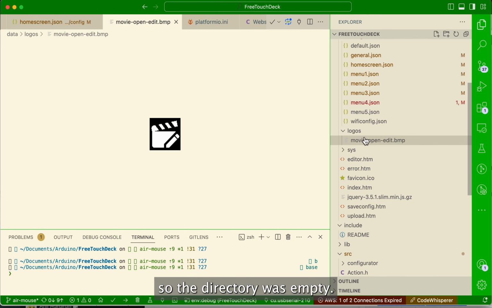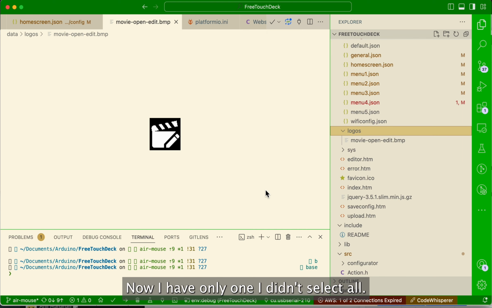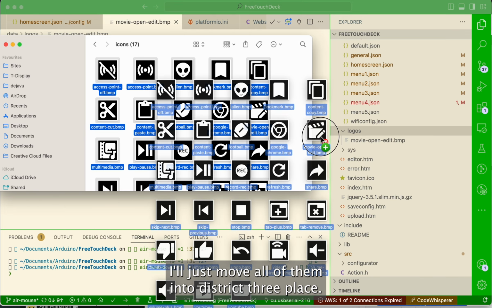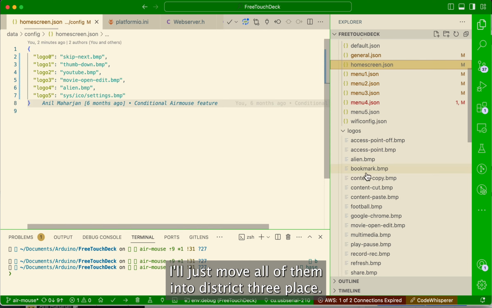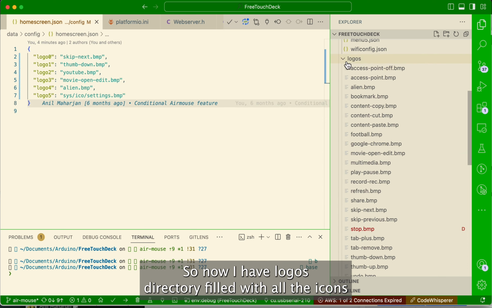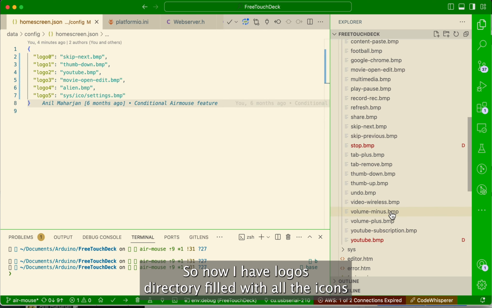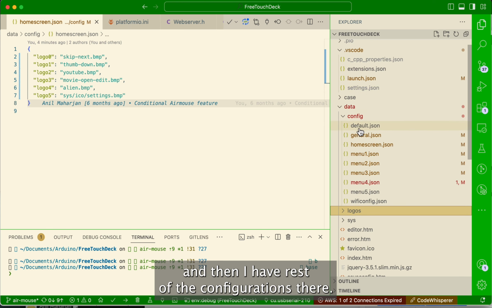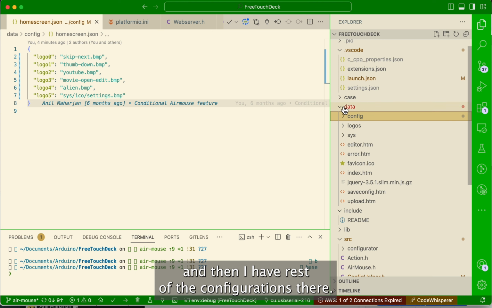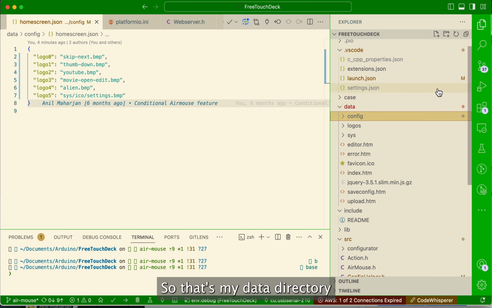So the directory was empty. Now I have only one. I'll just select all and move all of them into this directory, replace. So now I have the logos directory filled with all the icons, and then I have the rest of the configurations there. So that's my data directory.